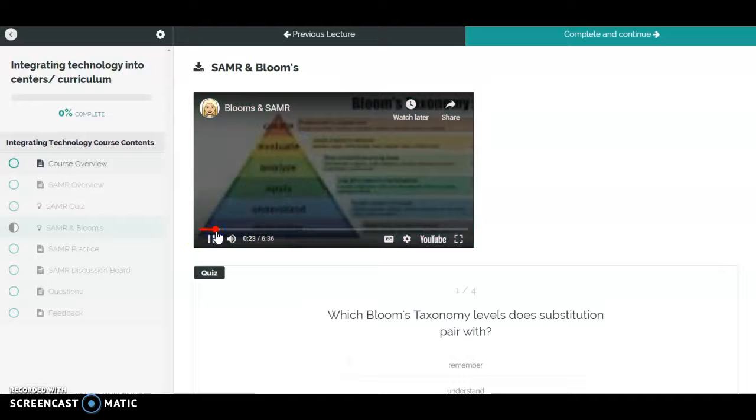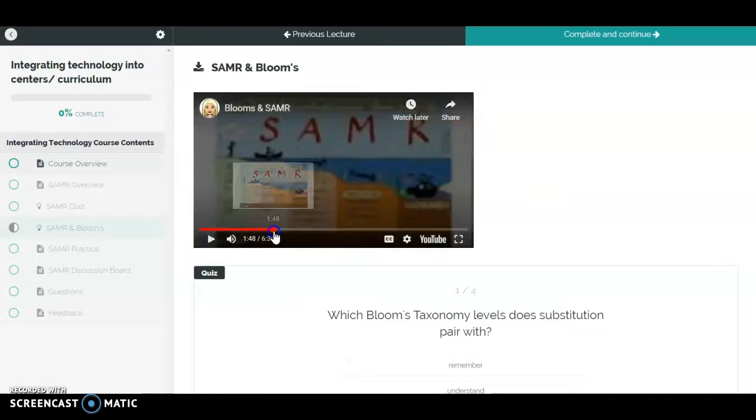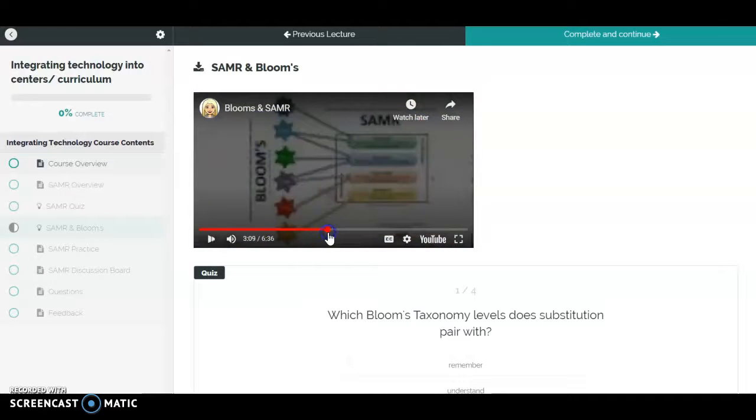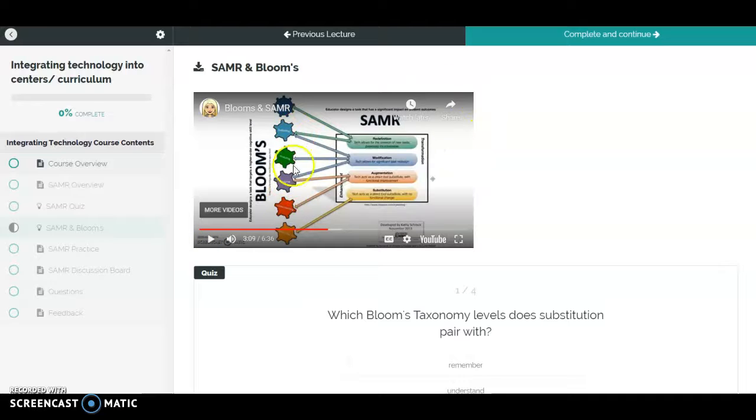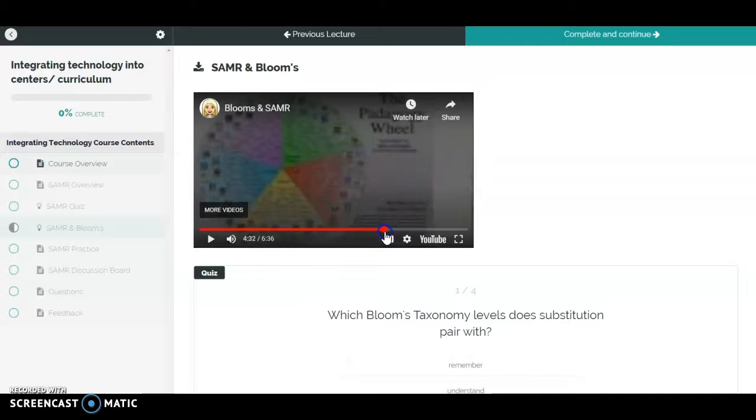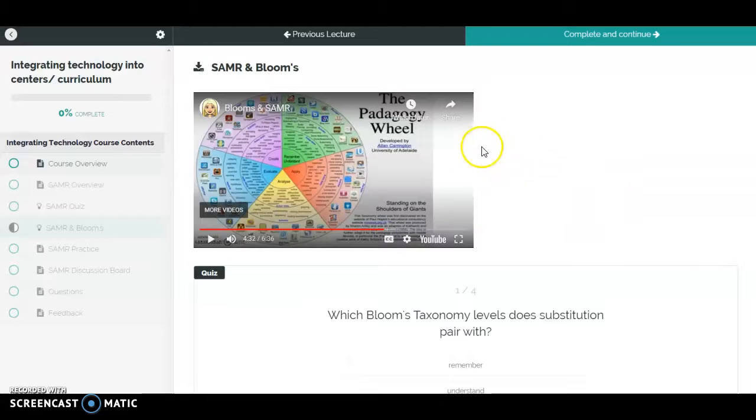So I went through 4 images. We talked about Bloom's, CMR, and then we talked about the connection between the two and how they relate together. And then I also used one last image that was a pedagogy wheel by Alan Carrington, who kind of made each level of Bloom's and the different technology that can fall under each.